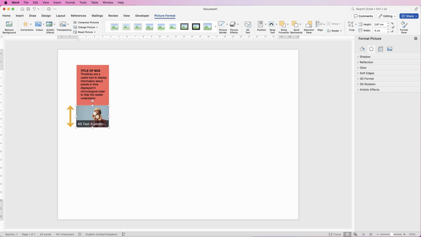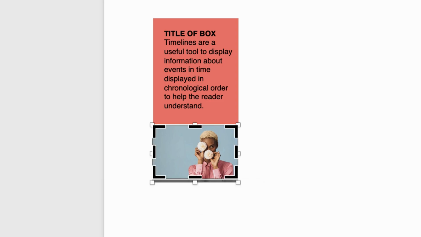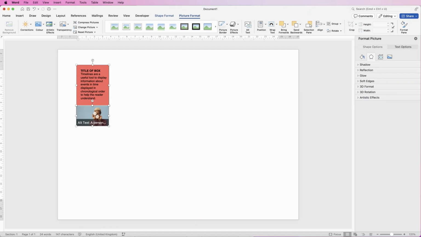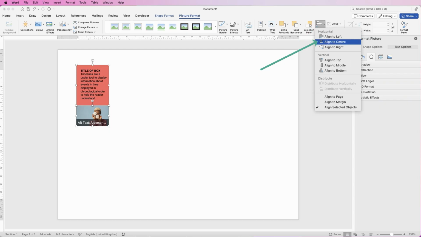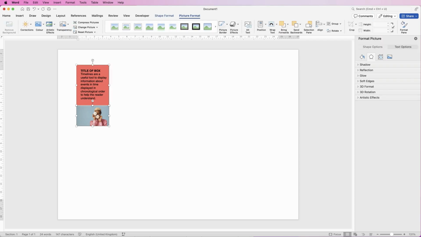Now I want this to be 2.5 centimeters high, so go to Crop, click at the bottom, move it up until it's 2.5. You may not be able to hit exactly, but around about 2.5. Then hold down the Command and Control key to select both elements. Go to Align, Align to Center. Once I've done that, I'm going to merge these two together. So go to Group and select Group. Now that's all grouped together.